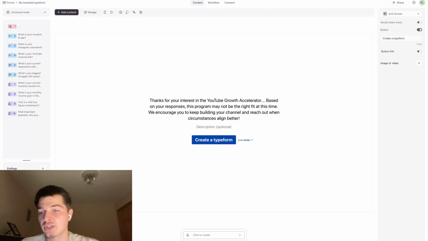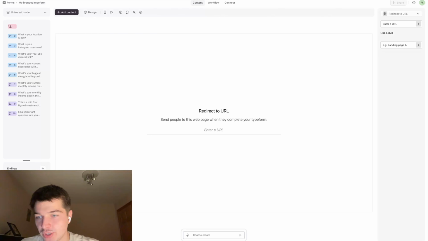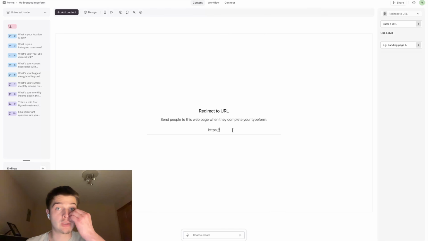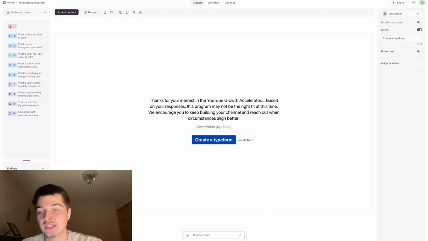And then there's endings, disqualification, and then let me just show you. So basically, if you are running a downsell, you could have another redirect to URL, and then within here, let's say you're running a low ticket community, you could put in the URL of your low ticket community and pretty much run it the same way as I'm doing this disqualification message.